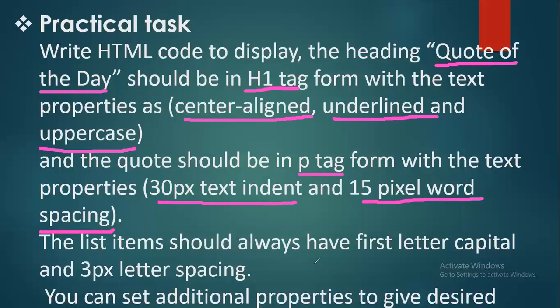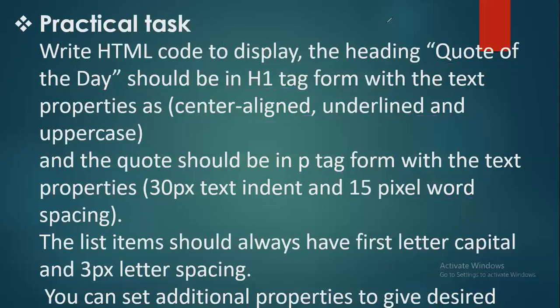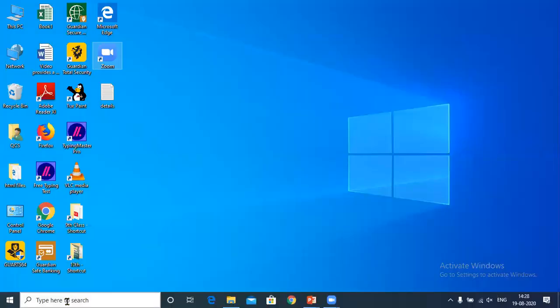The list item should always have the first letter capital, and 3 pixel letter spacing should be there. Means some list items should be there, and they should have the first letter capital and all these requirements. So let's do this. How can we start? First of all, we'll create an HTML page.